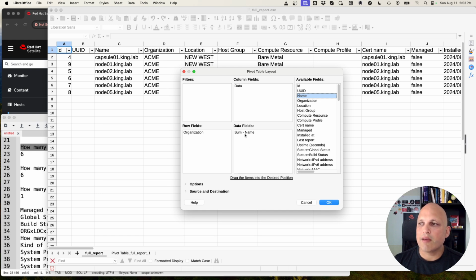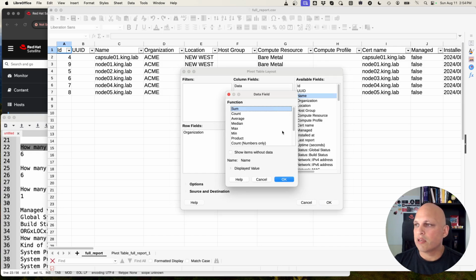You can see that I'm doing a sum. I don't want a sum. I would like to count. So I can do a double click and check this out. We have a bunch of information: sum, count, average, median, max, mean.